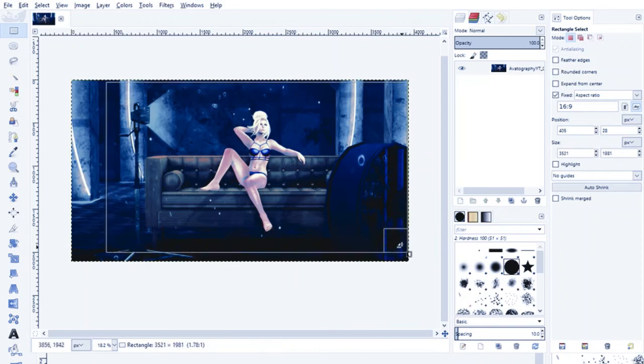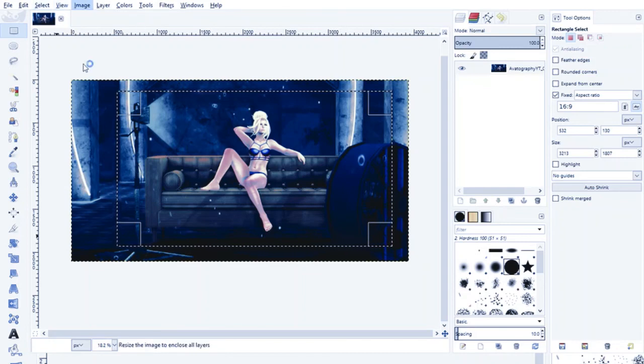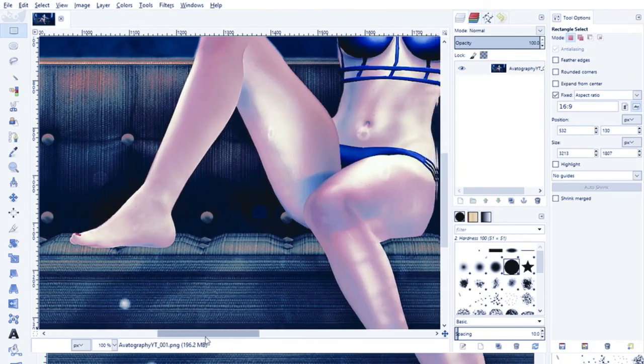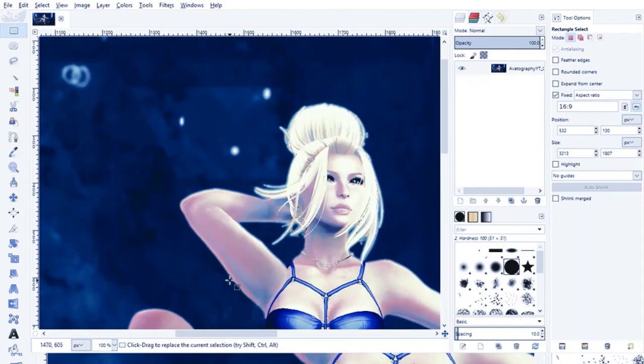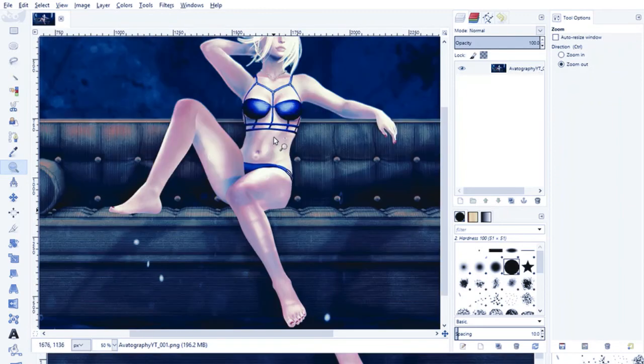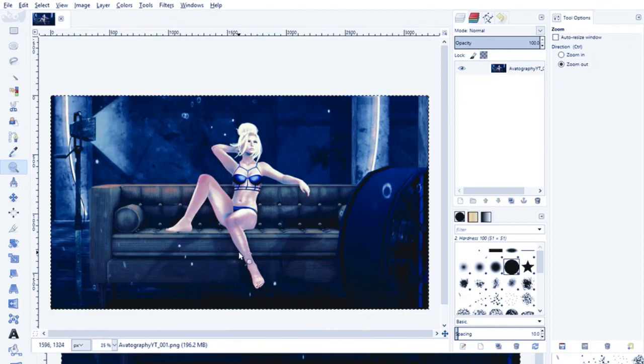Okay, so let's just see here. Do I want it zoomed out that far? No, let's bring it in tighter. Tighter. Alright. Image. Crop to selection. Yeah, okay. I always do that. I hit it too much. There we go.